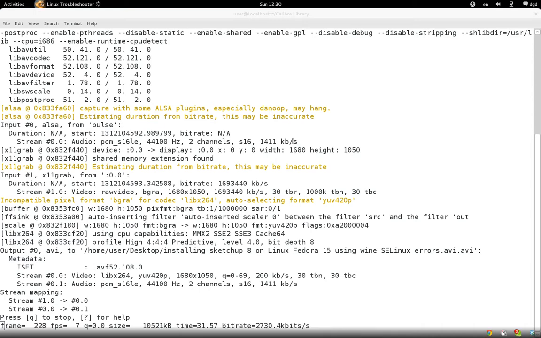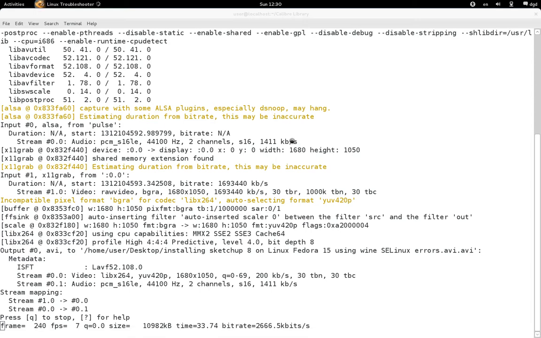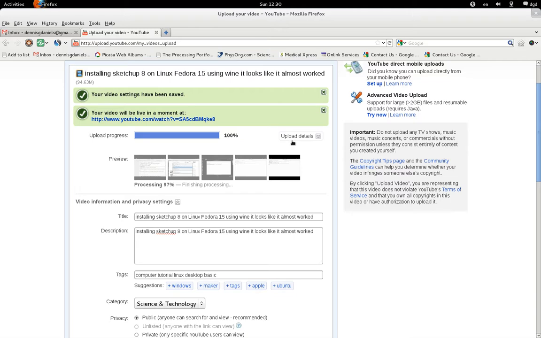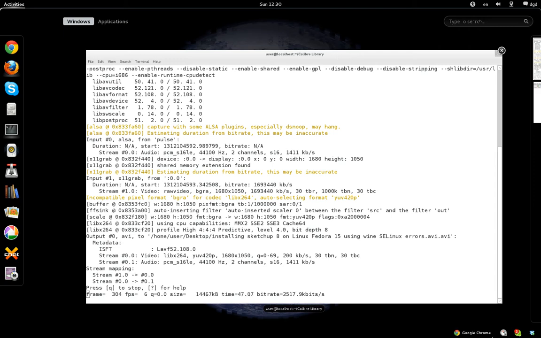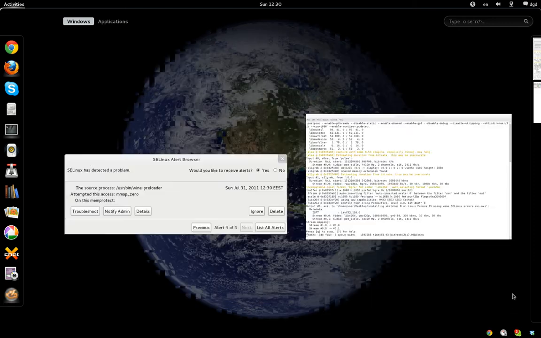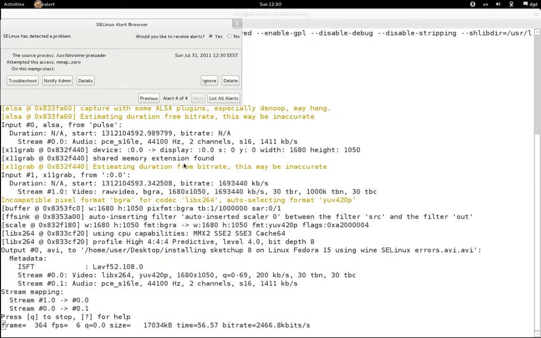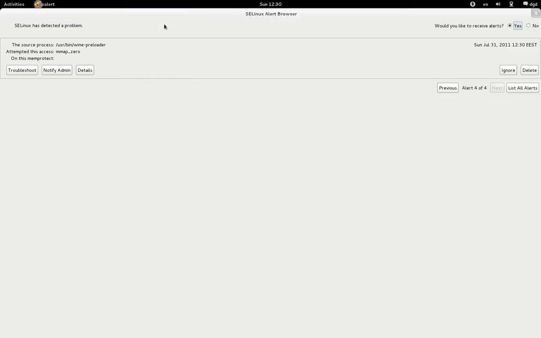I'll show you the alerts and I'll show you the error message that eventually SketchUp kicks out. Let's see if we can get the SELinux alerts here. Not loading either. There it is. Okay. So here is the alert. I'm going to troubleshoot. Okay.